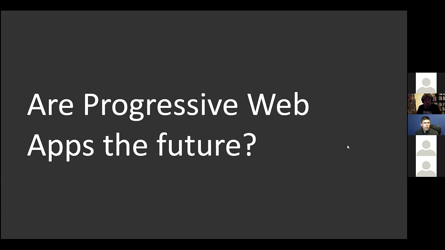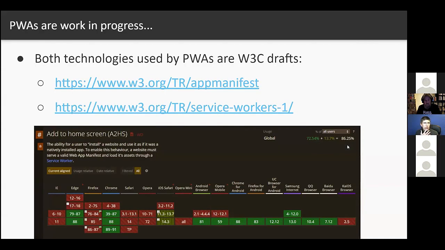So are progressive web apps the future? As I mentioned earlier, even if progressive web apps are still a work in progress, and we talked about Apple not being very fast in implementing them, those are web standards. If you go to caniuse.com or the W3C website, you'll see that there's the app manifest and the service worker. They are out there, and most browsers are playing along.